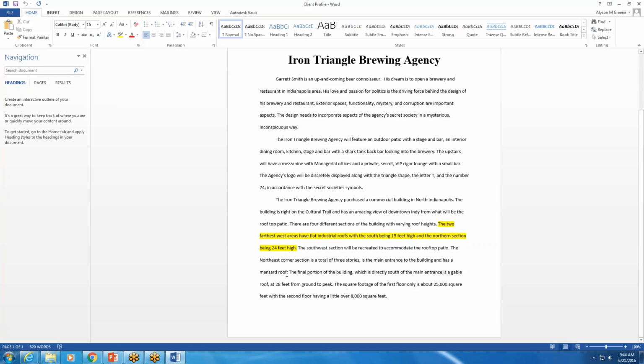I know there was one thing, and that's why that's highlighted. I still need to change that. I haven't exactly figured out how I wanted to word that. So all of that still needs to be changed. The 2 farthest west areas have flat industrial roofs, with the south being 15 feet and the north section being 24 feet.